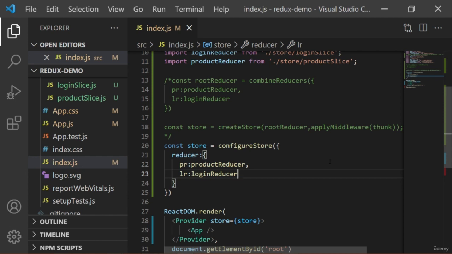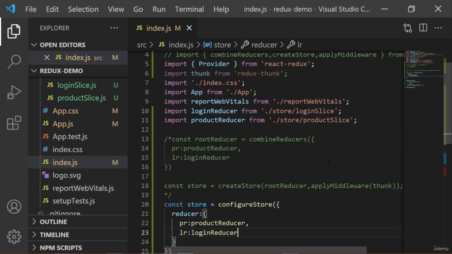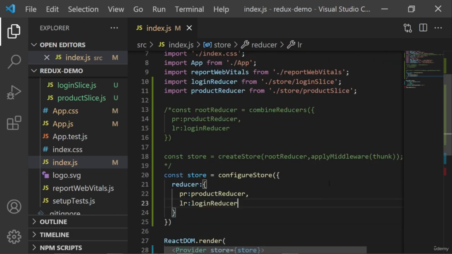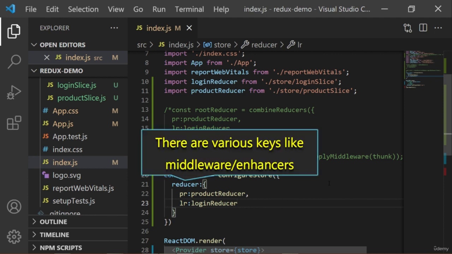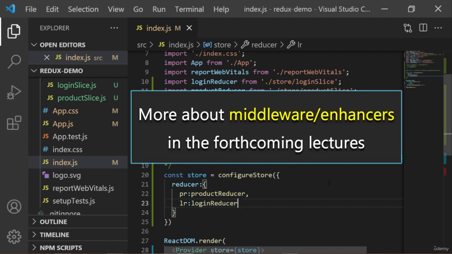That's it. So now we do not have the combined reducers and the createStore. Instead, this configureStore does everything for us. So the store is now created with this store object, and reducers are also combined with this simple and friendly configureStore method. Apart from this reducer key, there are many other keys, like we can add middleware, we can add enhancers, and there is a lot you can play with the configureStore. That we will discuss as and when required in the forthcoming lectures. But at the moment our store is configured.